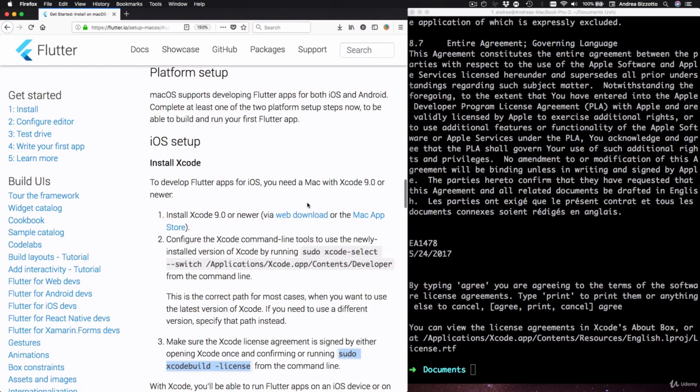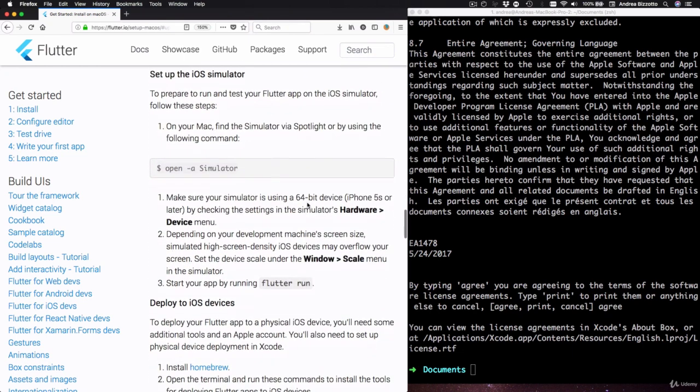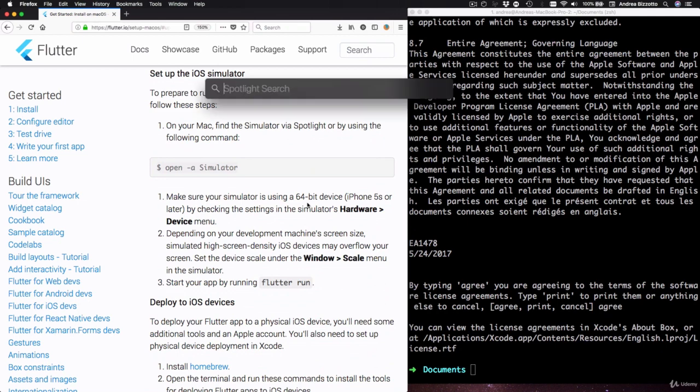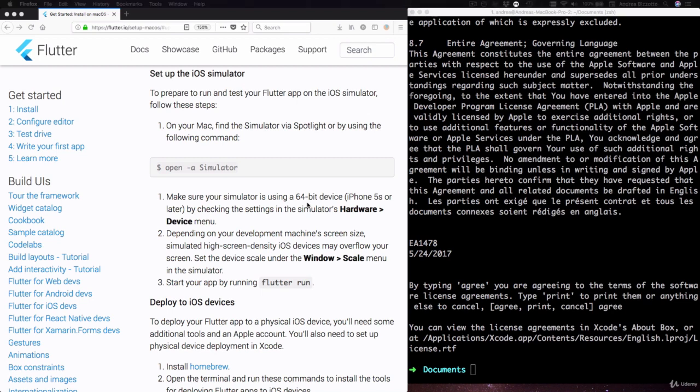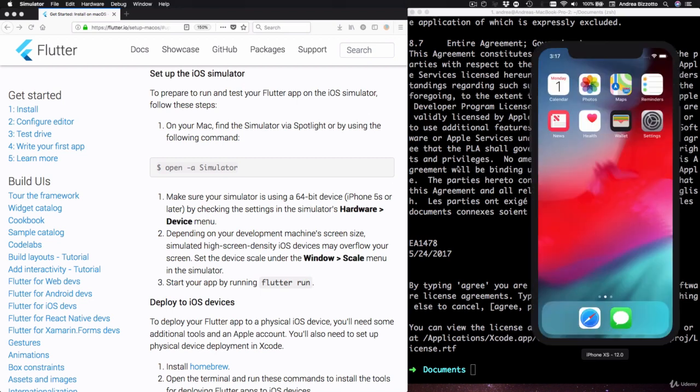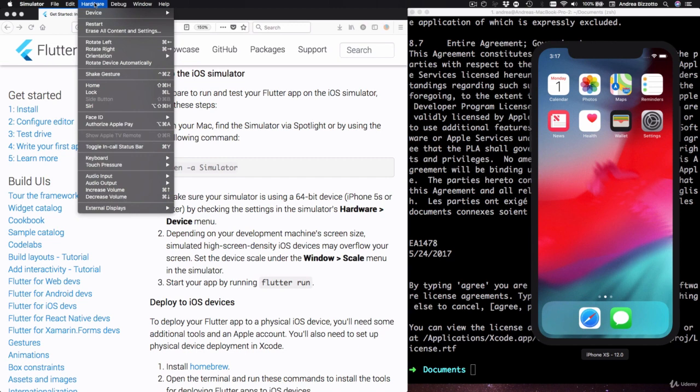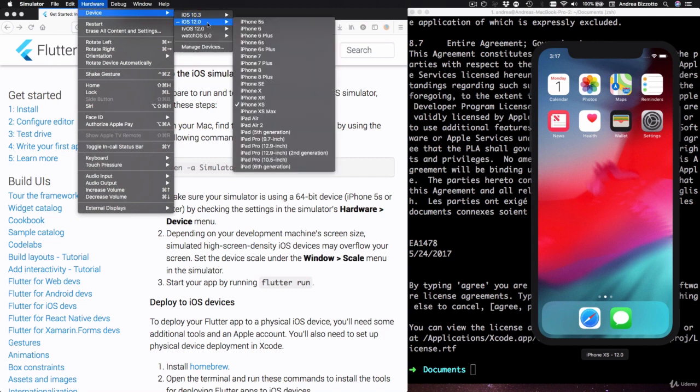Next, we are ready to open our iOS simulator. We can do this easily with Spotlight, so we can hit Command Space and start typing in simulator. And this will just show it up over here. If you want, you can choose which actual simulator you run with by going on the Hardware menu, then Device, and here under iOS version 12 in this case, you can choose the simulator that you like.